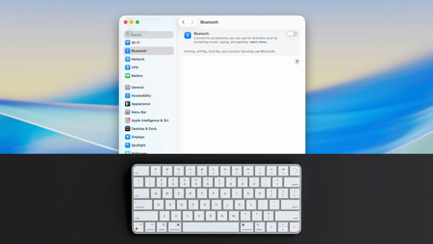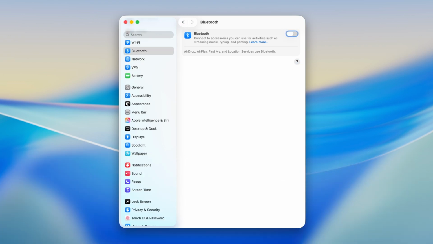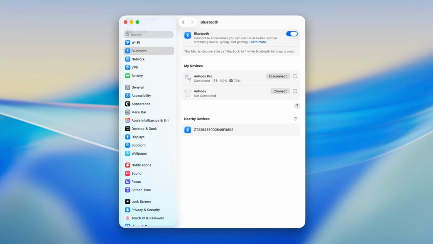Go to the Bluetooth toggle and hit spacebar to turn it on. Then cycle to the Bluetooth device you want to connect and use spacebar to connect. I don't have a Bluetooth mouse around, but I'll connect to my AirPods just to demonstrate this. And that's pretty much it.